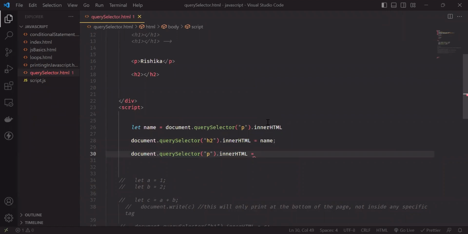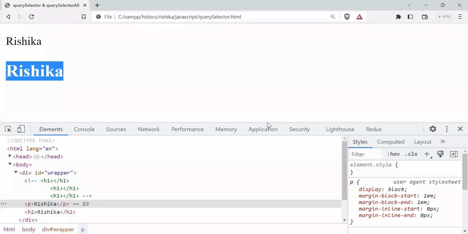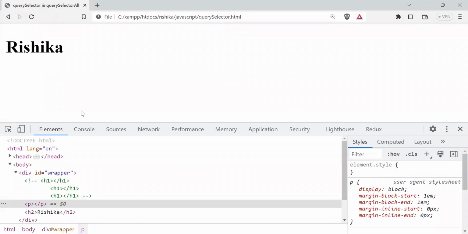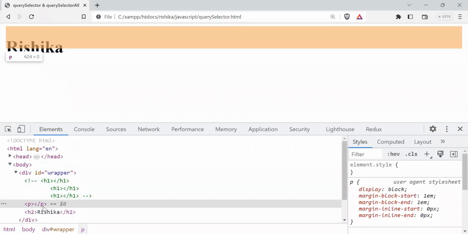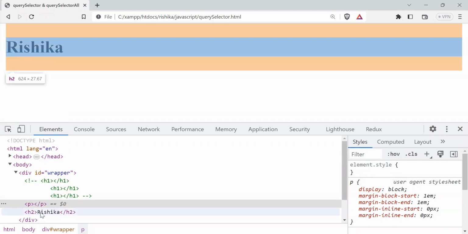Now this time I don't want the name. I want to remove the name from the paragraph, right? I will simply do this. If I again go back to my browser and hit refresh, now what you would see is the opposite of what the HTML is. Now the P is empty and the H2 is populated.